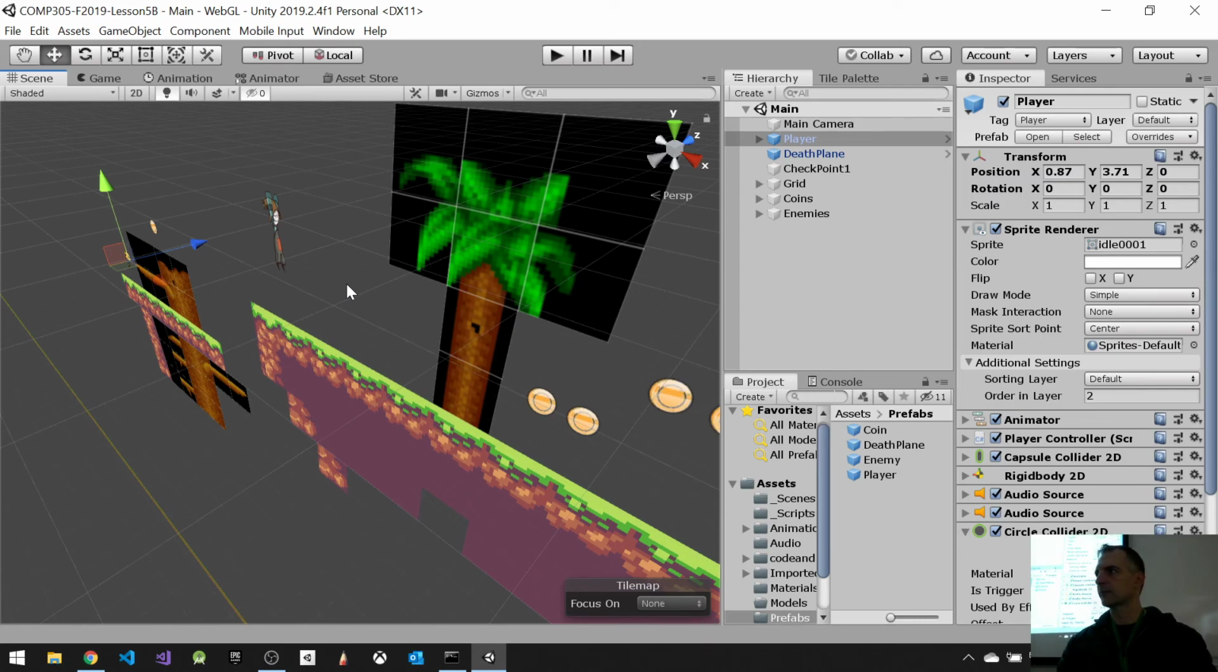And particle effects. Particle effects is another thing. You can use particle effects instead of explosions for your stuff. So lots of little things that you can do that we're going to be talking about next week.